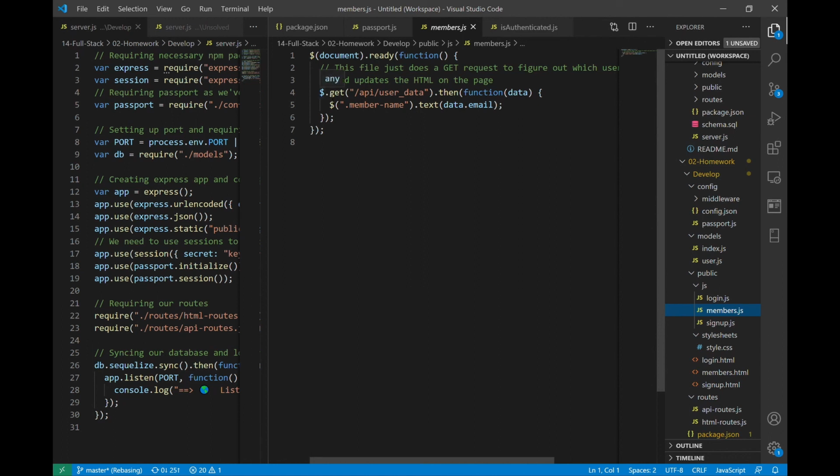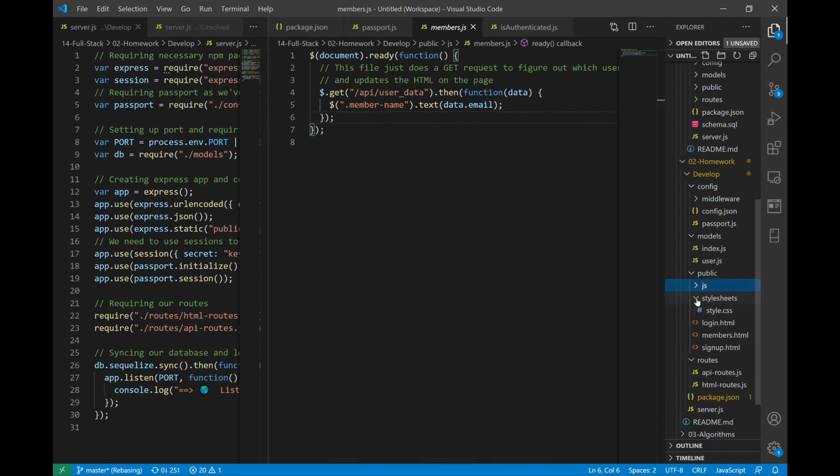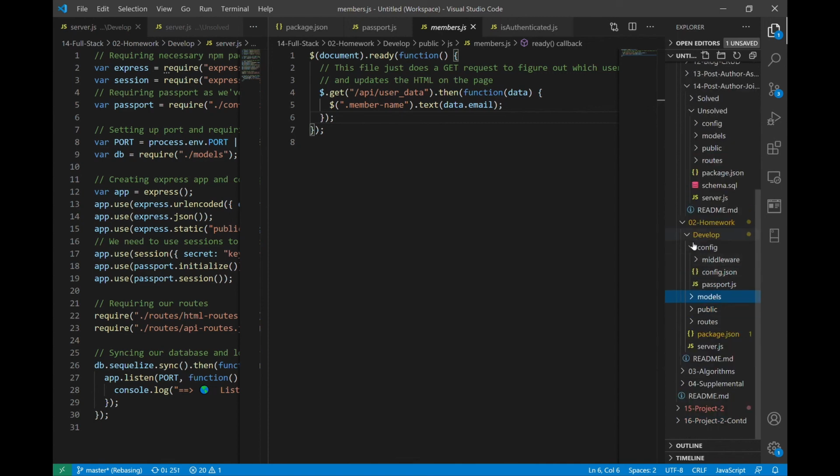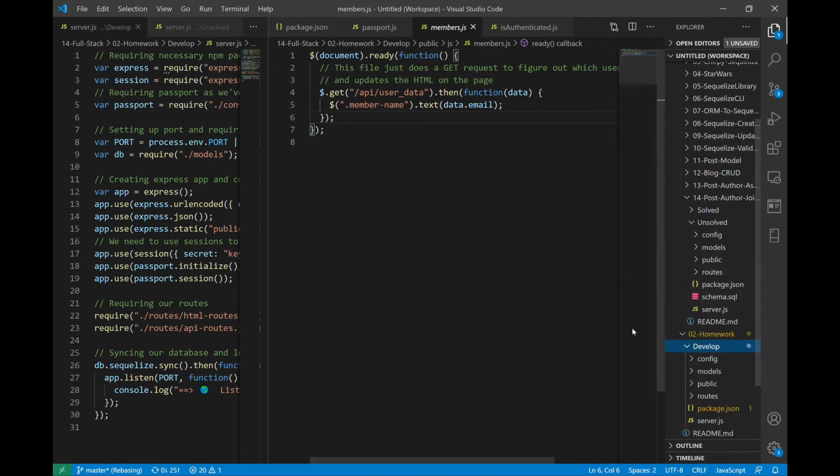Now member.js. Okay, cool. So this is more or less handling what we want to see on the members page. It looks like all we're doing is getting the user data, and then we're going to go ahead and display it on the page itself to say, hey, you're the user that's logged in. So nothing too fancy. Of course, we'll be doing something a little more elaborate than that in future projects, hopefully, or at work. So hopefully I've covered everything that needed to be covered under the develop folder.